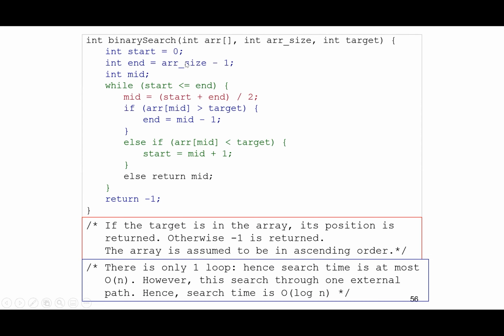In this code, we assume that the array is sorted in ascending order. If it's descending, then you have to change the symbol when you compare. If found, we return the index of where the target is in the array. If we cannot find it, we just return -1. So when you call it, you check the value returned back. If it's -1, you know it doesn't exist. Otherwise, the value returned will be the index of the target.